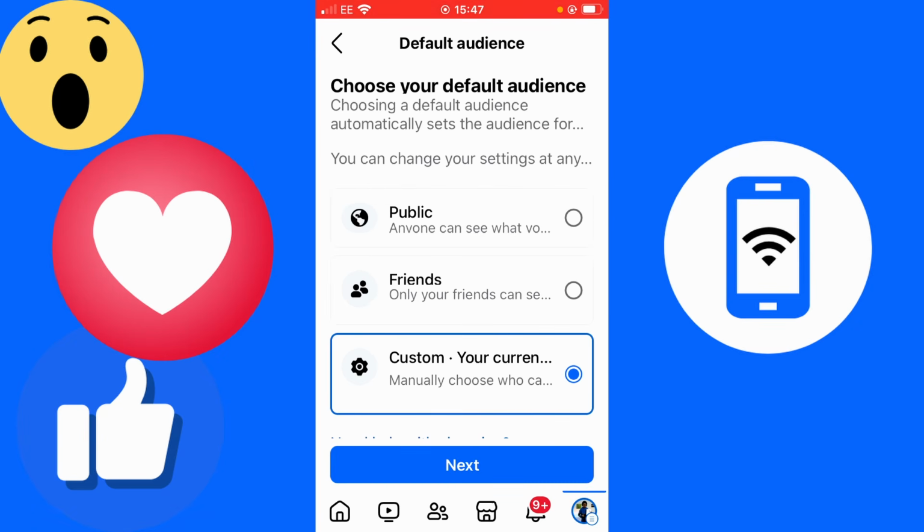Just like we did on desktop, we now have 3 options. You have public, friends, and custom, which is what I currently have. I'm about to set my profile audience to private so that only my friends can see my post by default. Remember, you can change this with each post. So if you want to make a public post, you can do so.